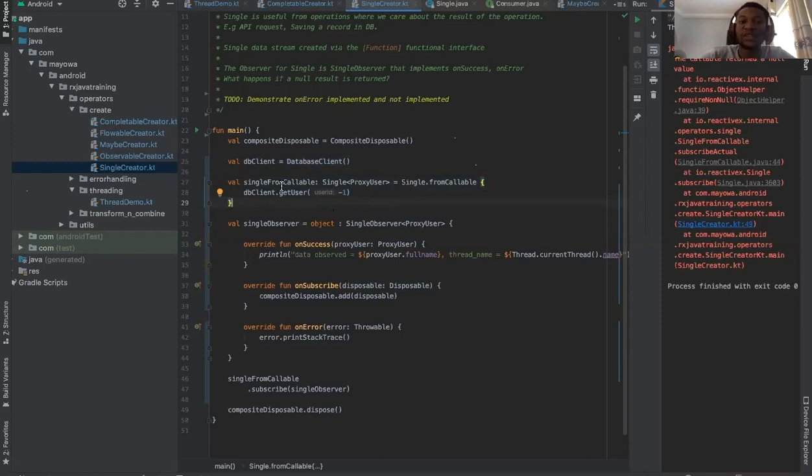What I've done here is create an observable from a callable method, which calls the database client to get the user object, and I'm passing the ID of the user. For now it's currently -1, but I'm going to pass in 1. I'm assuming the ID I'm passing is a valid ID, so I'll put in 1 for now because I want to demo a successful use case, and then I want to demo an error use case.